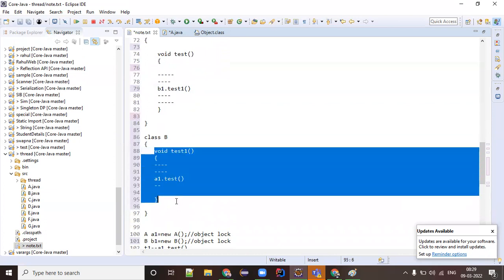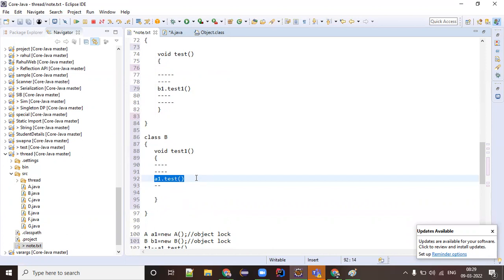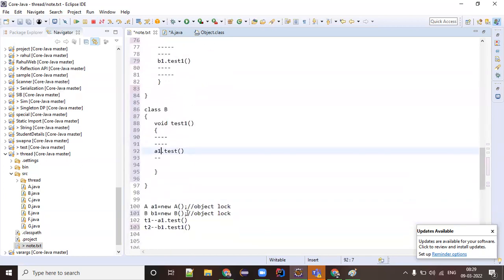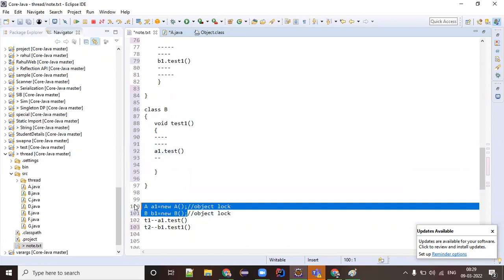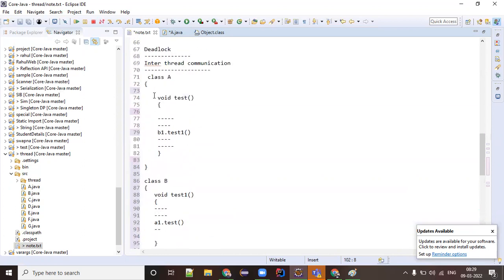Now think about this method. Whoever wants to execute this test1, again he needs two objects. One B class object to call this test1 method, and internally you are calling the A class test method, so you need an A class object as well. Right or not? Yes. Now, what we did, we created two objects, one for A class, one for B class. Now the T1 thread started with A1, right? He got the A1 object first time, very happy.